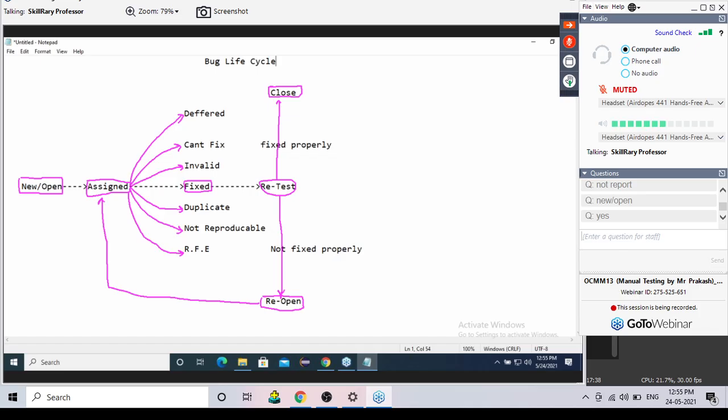The diagram is clear. Everyone make a note of it. If it is a can't fix, directly we close. If developer says can't fix, what will you do? That also I've told you. I don't want to repeat that once again.